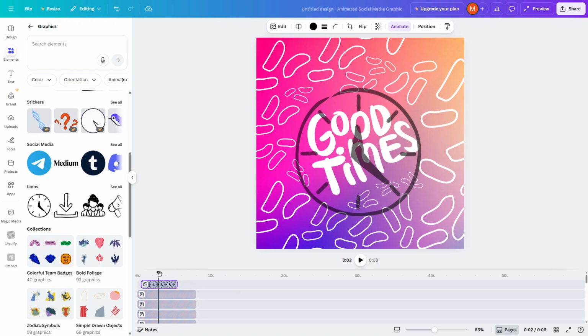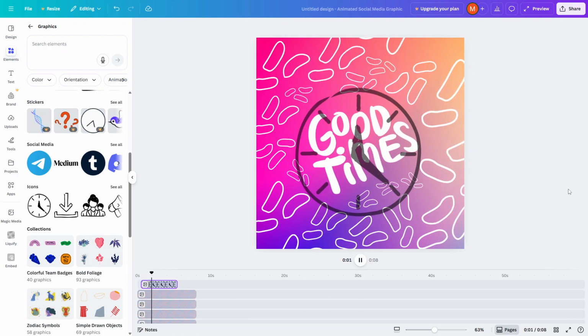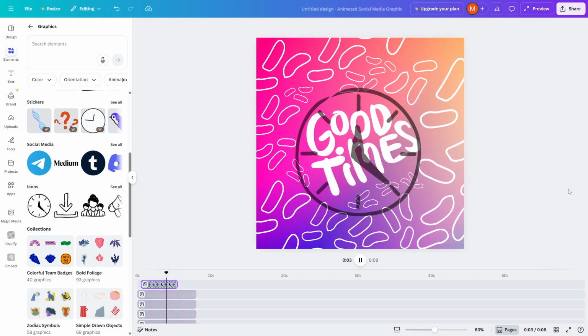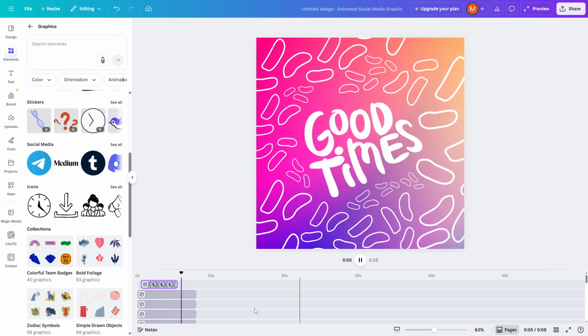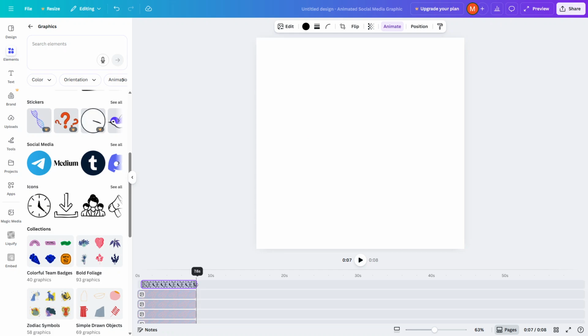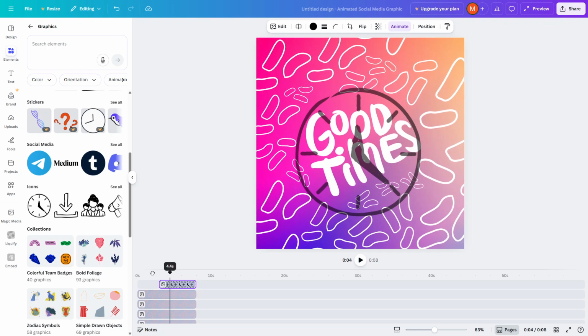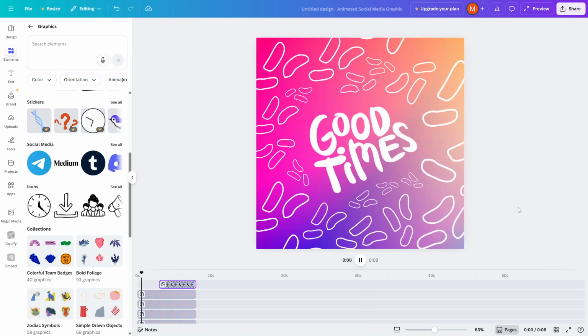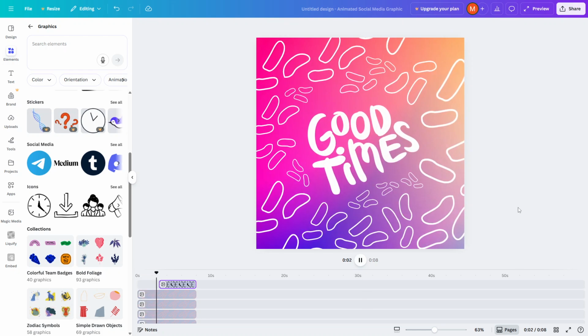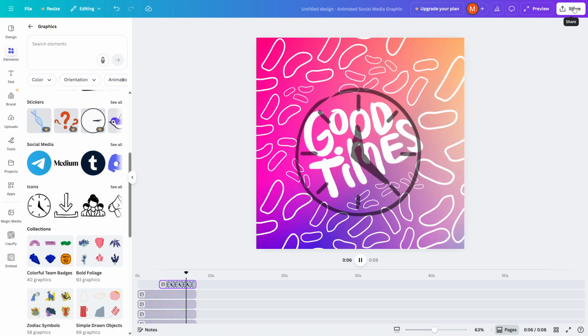Now, let's talk about timing. You can easily control how long each animated page lasts by adjusting the timeline. To do this, click and drag the edges of the timeline either left or right. This will increase or decrease the duration that a particular page remains visible, giving you complete control over your animation's rhythm and pacing. Once you're satisfied with the design and animation, it's time to preview your work.